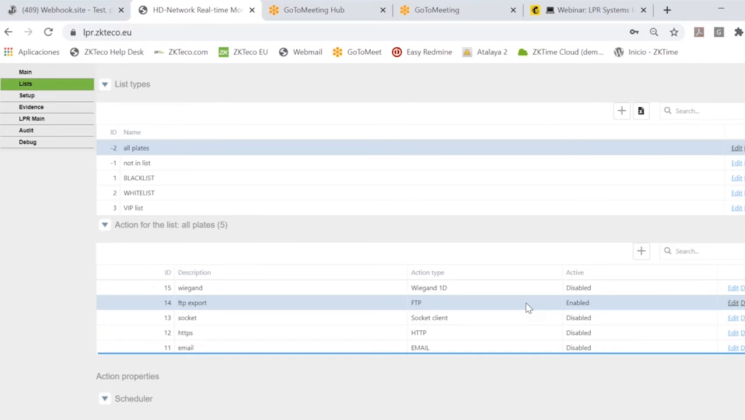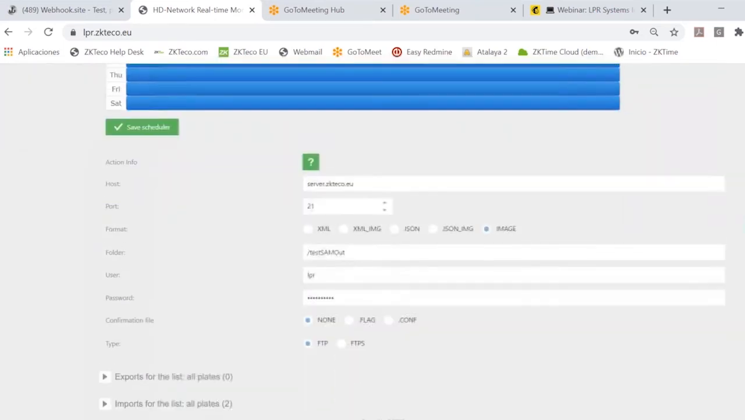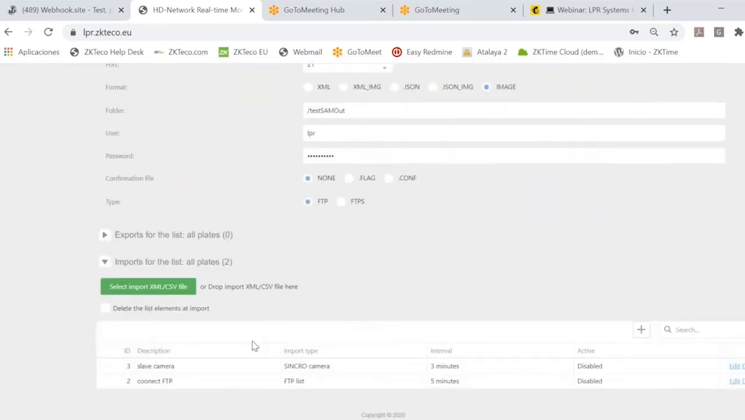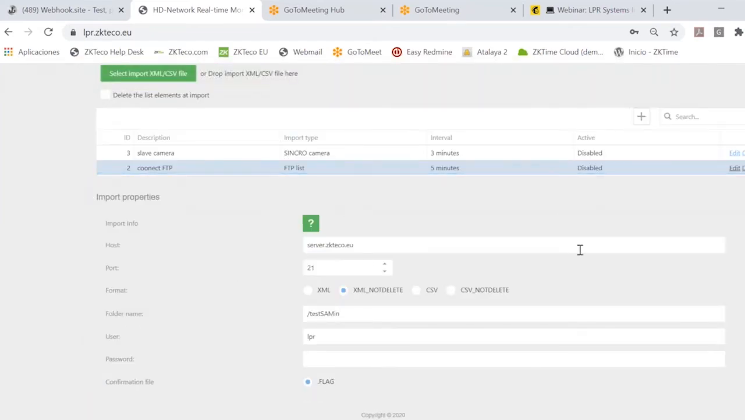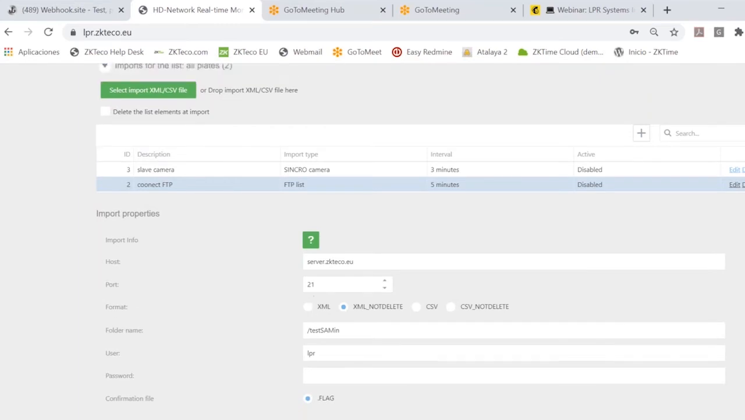And on the other hand, you can import whatever you want, the information from the FTP.